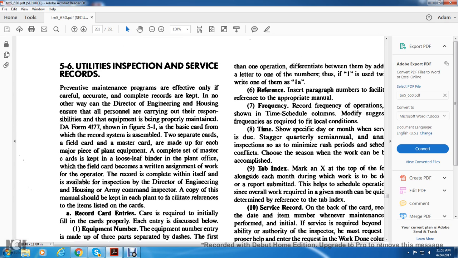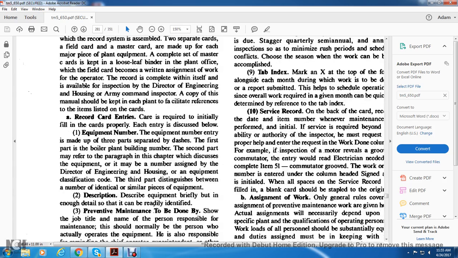Two separate cards, the field card and the master card, are made for each of the major pieces of plant and equipment. The complete set of master cards is kept in a loose leaf binder in the plant office. The field card becomes the written assignment of work to the operator. The record is complete and itself available for inspection by the Director of Engineering, Housing, and the Army Command Inspector. A copy of the manual should be kept in the plant to facilitate referencing the items listed on the cards.